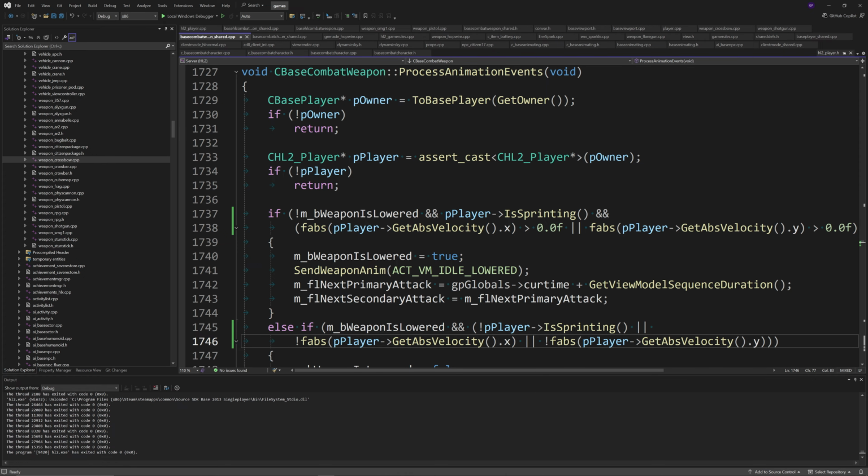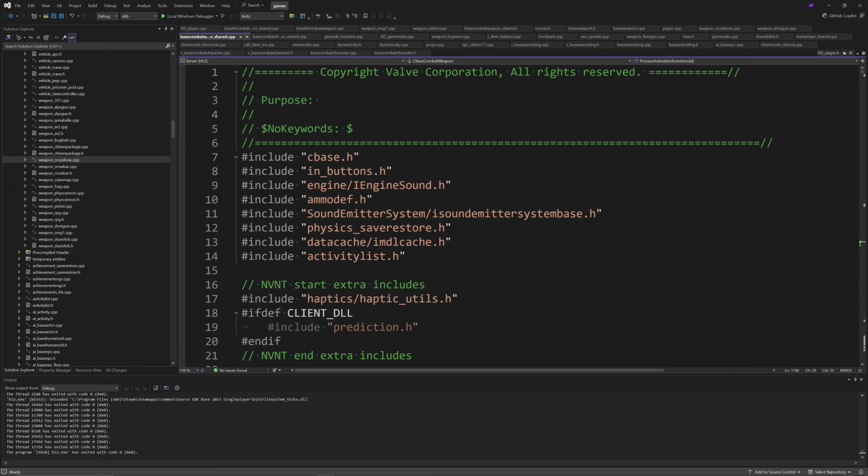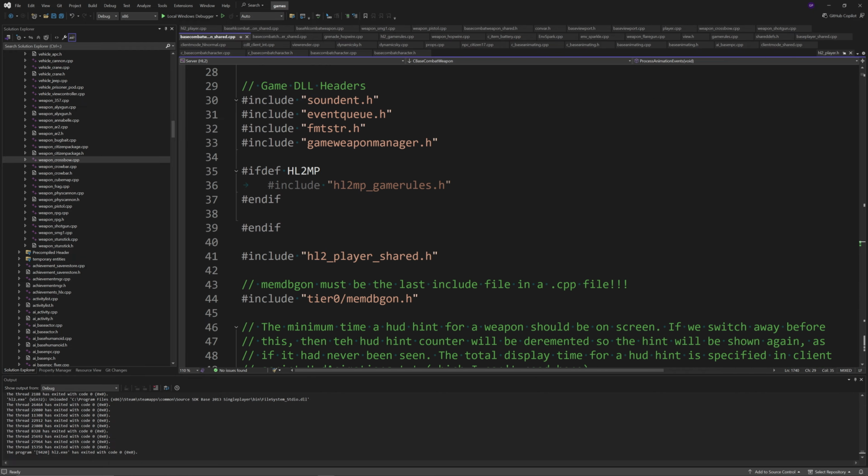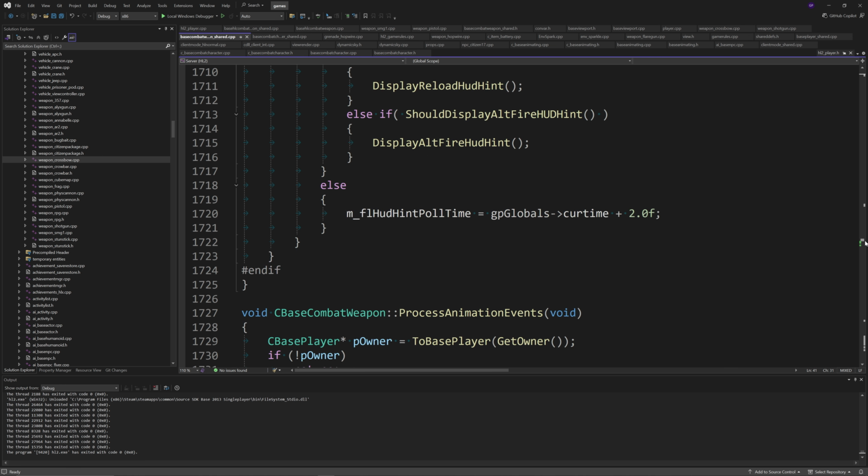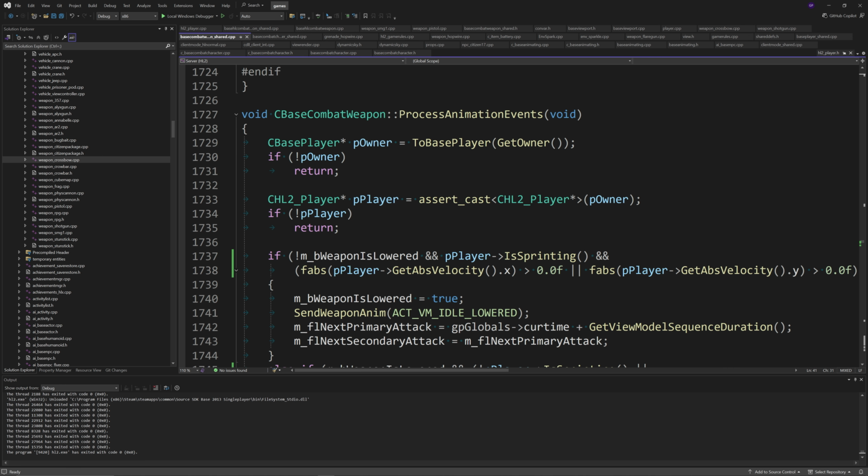Now there is some code that requires access to the CHL2_Player class. So what you need to do is at the very top of the file with the #include stuff, do #include of hl2_player_shared.h. And going back to ProcessAnimationEvents, what I decided to do was create a pointer to a CHL2_Player and do it as an assert cast. You can do dynamic cast, but all that really matters is that assert cast is a static cast when using the release version of the code. But typecast the CBasePlayer to a CHL2_Player, check if it's valid, return if not.